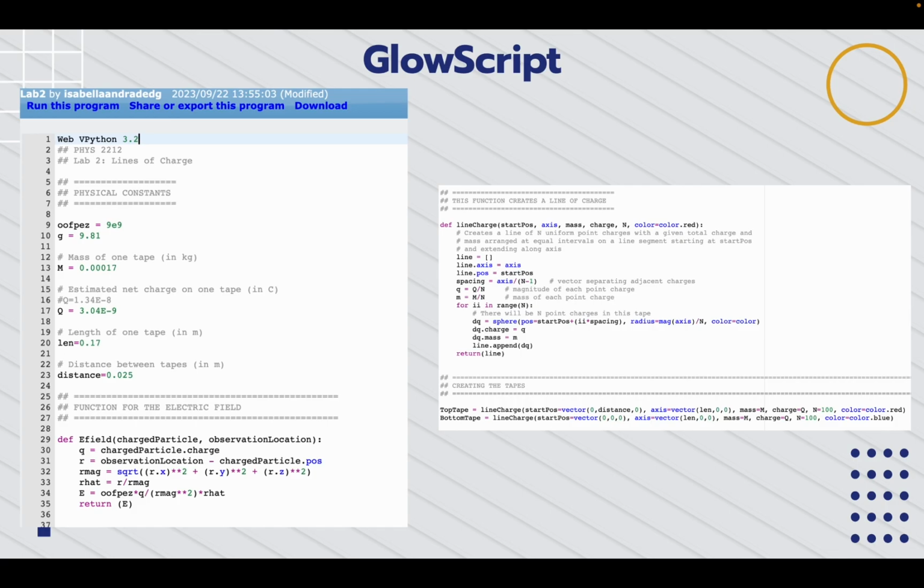In the bottom left, we can see the electric field function used to compute the electric field of a point charge. The tape was separated into 30 point charges, which approximates the integral method used to calculate the electric field of a uniformly distributed charge. To the right, we have the code which creates a line of charge.